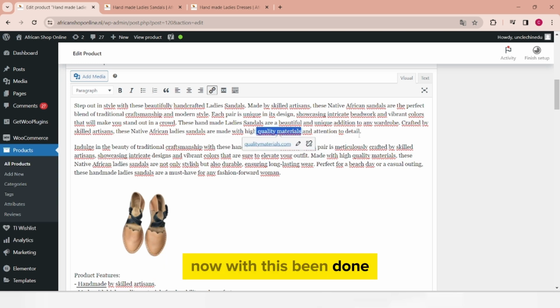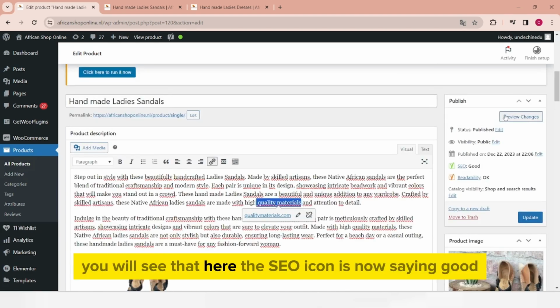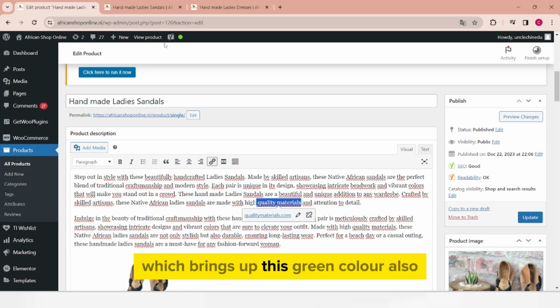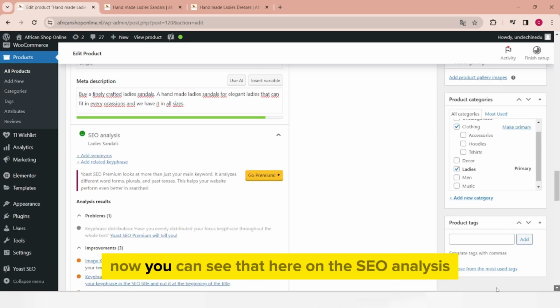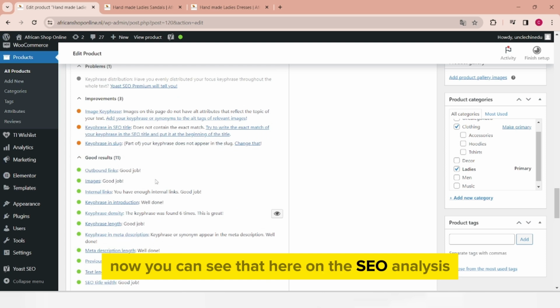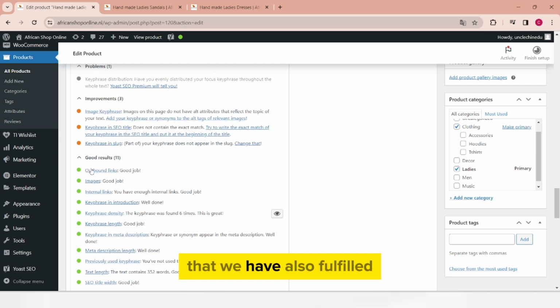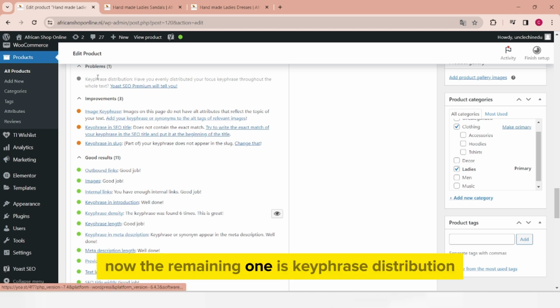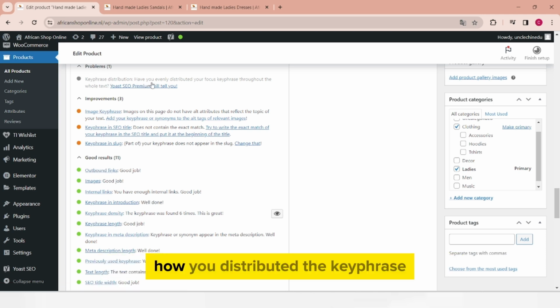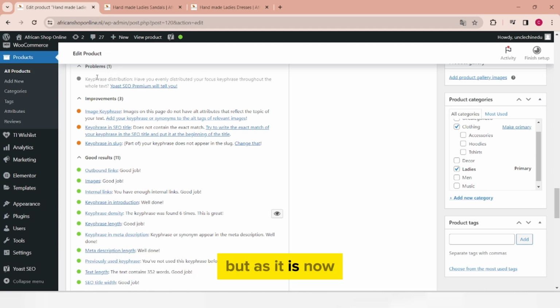Now with this being done, if you first of all look here, you will see that the SEO icon is now saying good, which brings up this green color also. Now you can see that on the SEO analysis we have also fulfilled a good result on the outbound links. The remaining one is key phrase distribution, how you distributed the key phrase within your product description or within your blog post content. But as it is now, you are in good shape, you can move on with this.